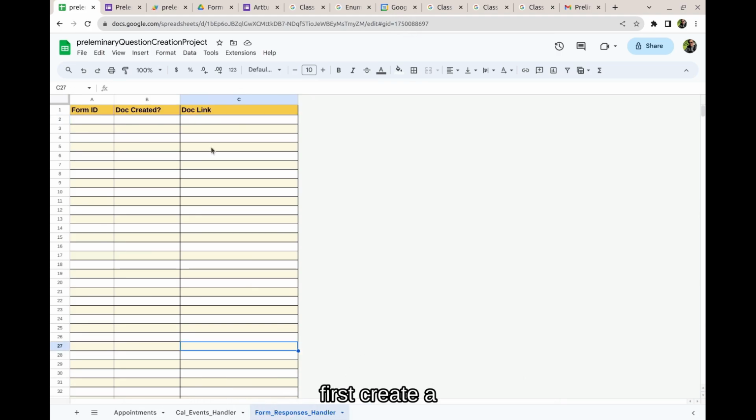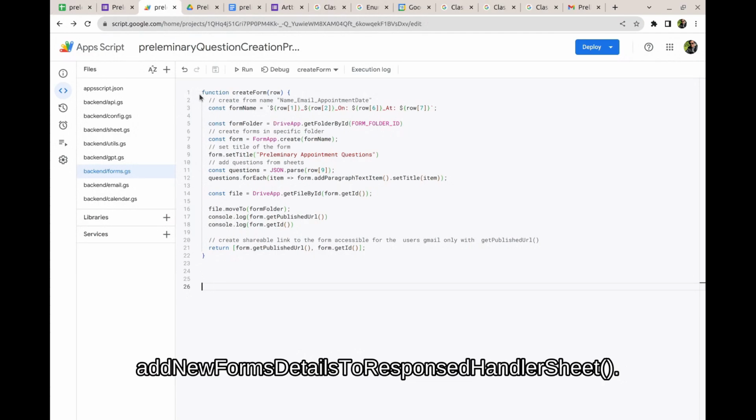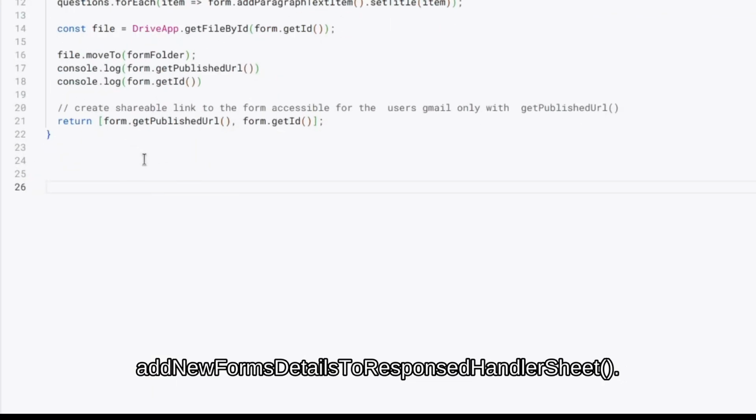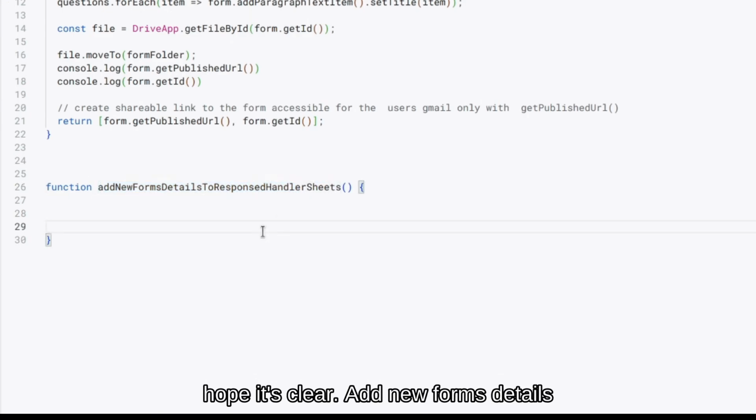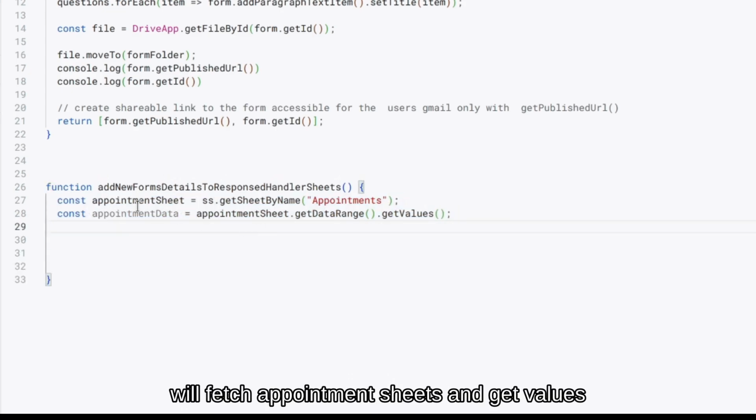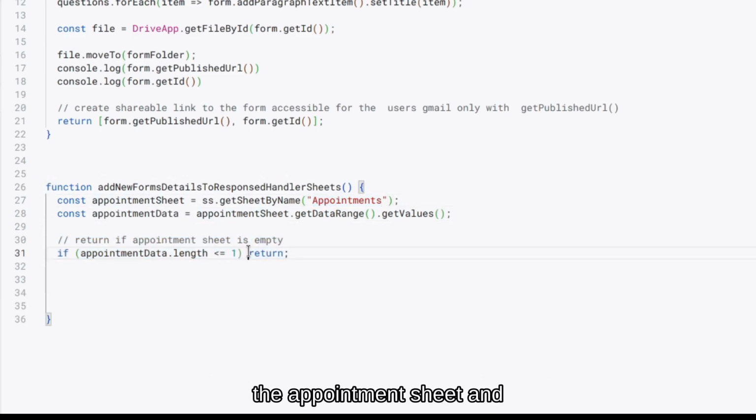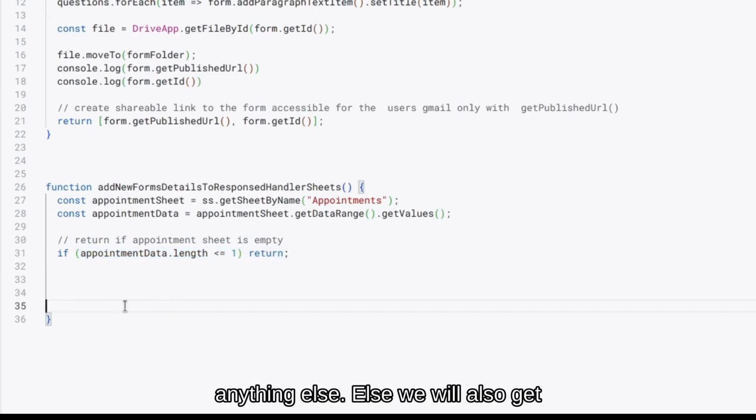So let's first create a function that we will name add new form details to response handler sheet. It's a very weird name, but I hope it's clear. Okay, now we will fetch the appointment sheet and get values of all the data in the appointment sheet. And if the appointment data or the appointment sheet is empty, or if it just has the header column, which is the first row, then we will just return. We don't have to do anything else.